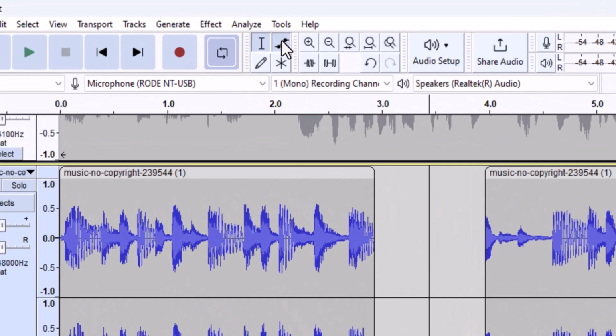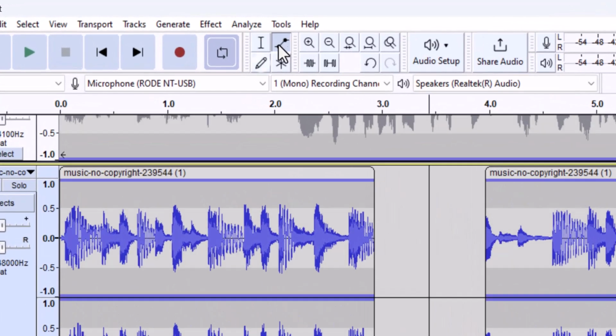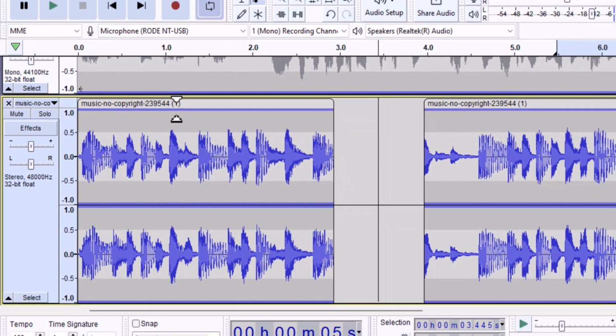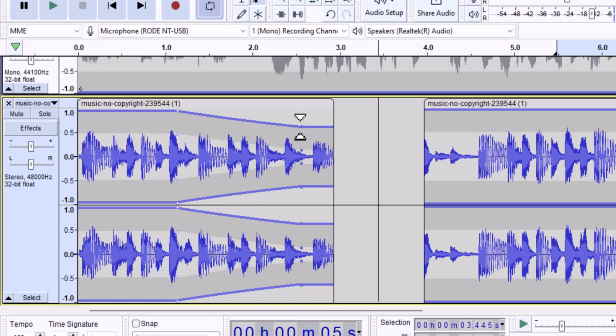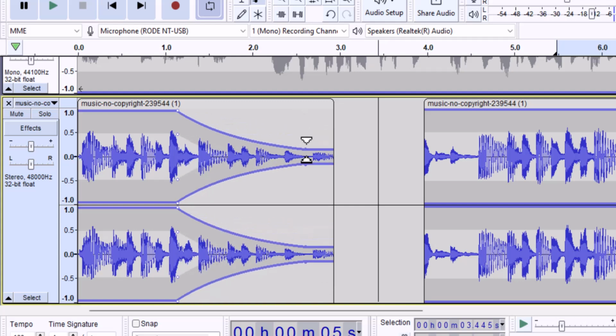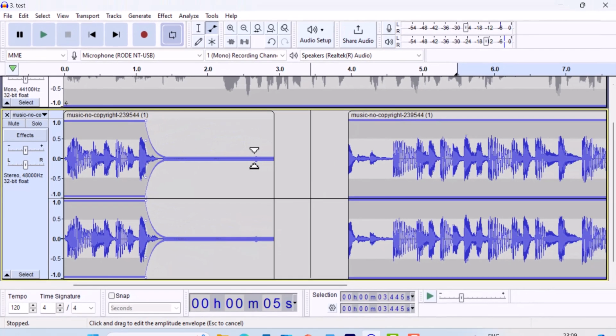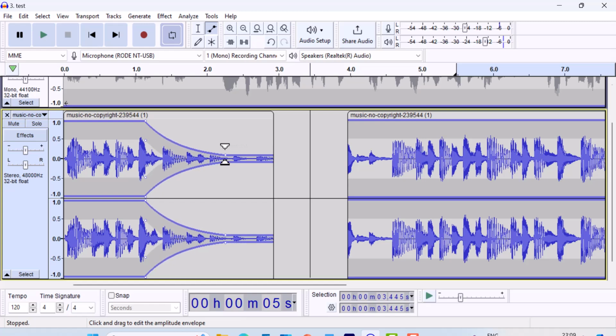Now we'll add a fade effect to each end of the music track using the envelope tool. You'll have noticed when I clicked the tool, the outer edges of the timeline became blue. So now you click twice on the outer edges and pull them down towards the center to create a fade effect. Okay, so I can pull it in here. I can make it very extreme or soft like that. So we'll press play and see how that sounds.